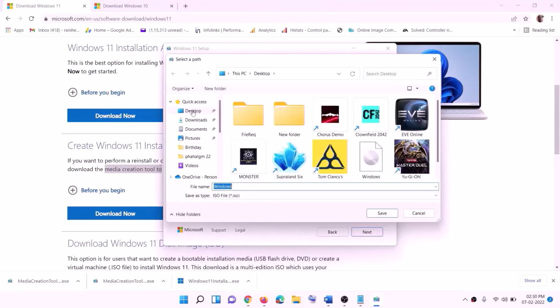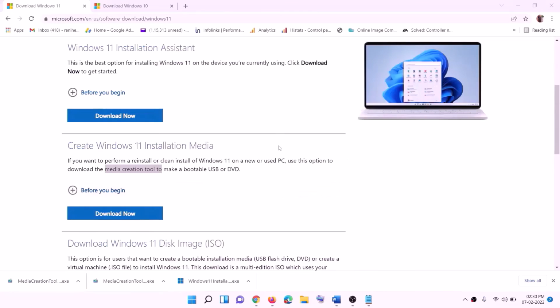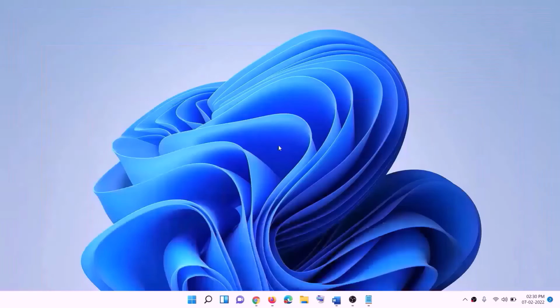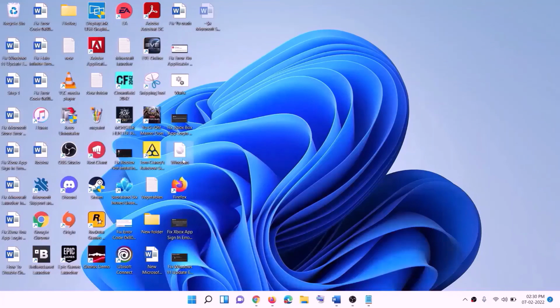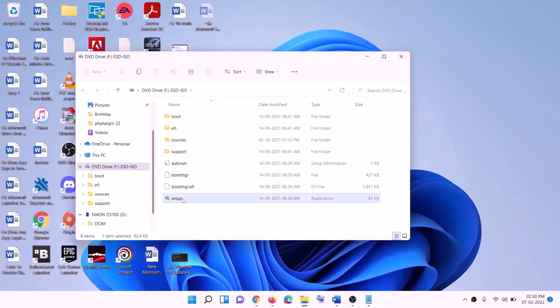You can save the location. You can set the location as Desktop, and then click on Save over here. Now once the download is complete, click on Finish, and then go to Desktop, find the Windows ISO file, make a double click on the Windows ISO file, then run the setup file, make a double click on the setup file, click on Yes to allow.